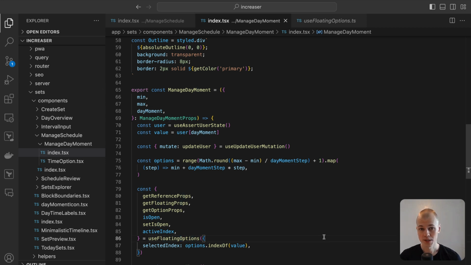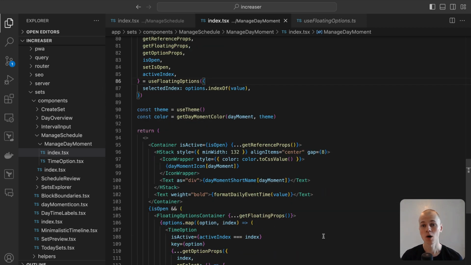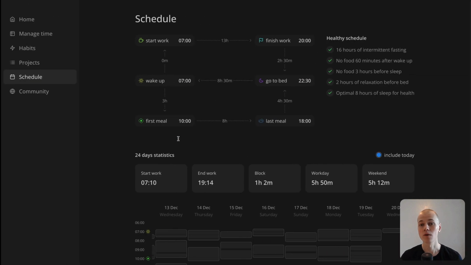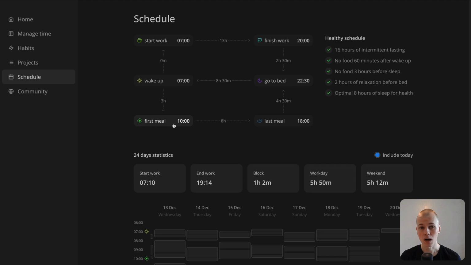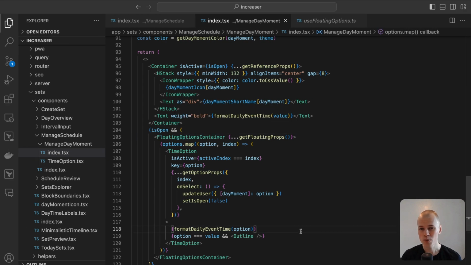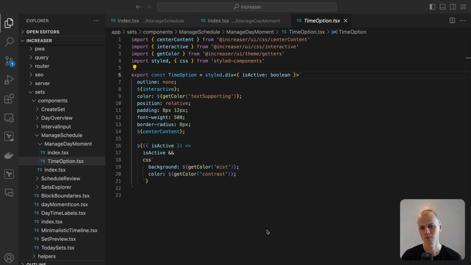When options are presented, they're encapsulated within the options container component. This component is designed to mirror the reference element in both color and width, ensuring a cohesive visual experience. Within options container, we render the time options. We alter options background and text color when in an active state, enhancing user interaction feedback.